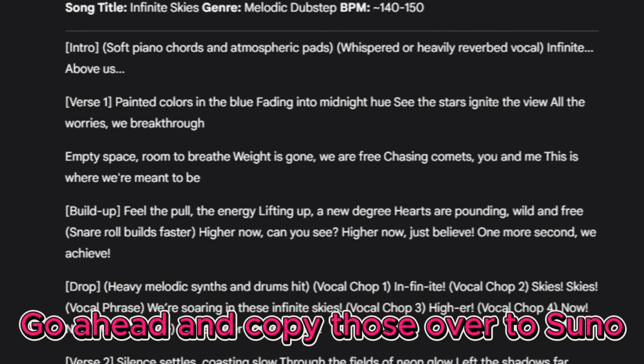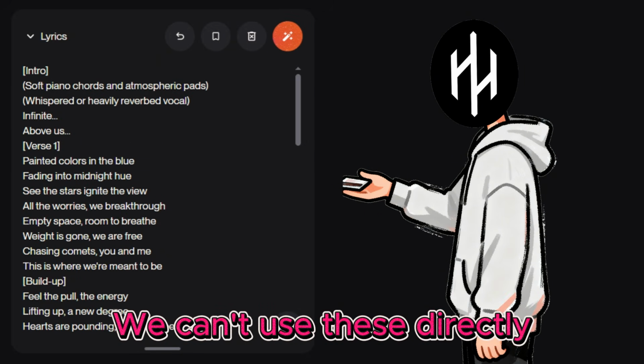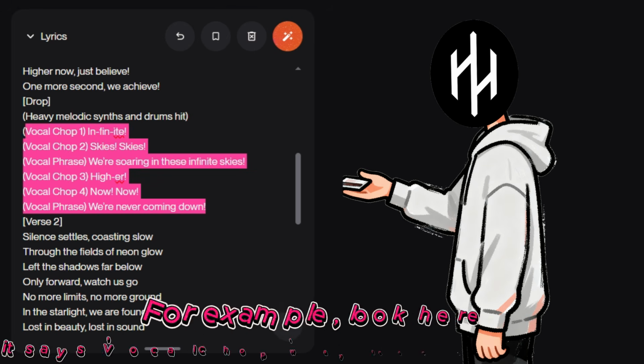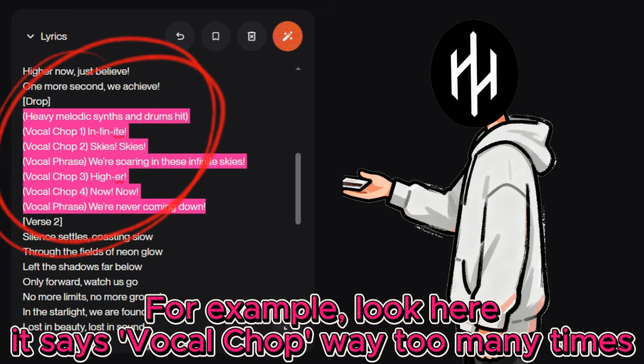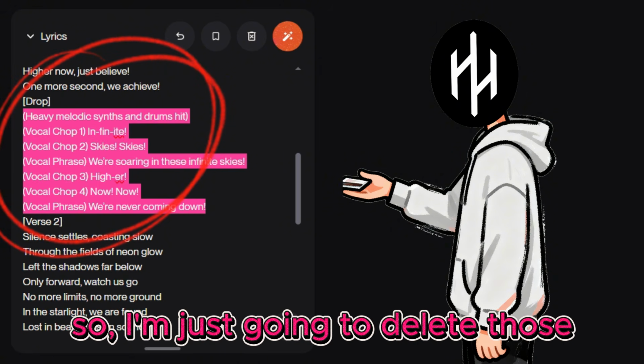Go ahead and copy those over to Suno. But wait, we can't use these directly. They often have some issues. For example, look here. It says vocal chop way too many times. So I'm just going to delete those.